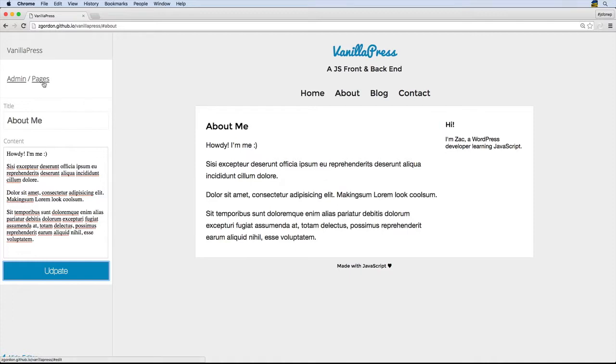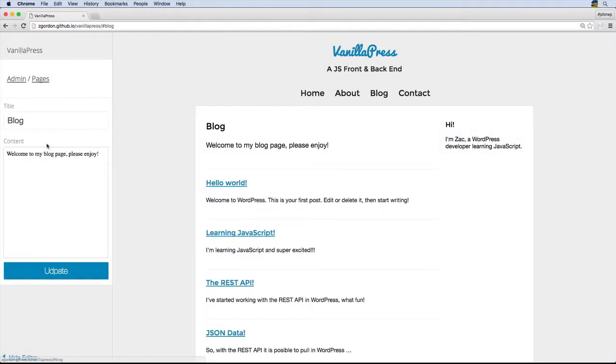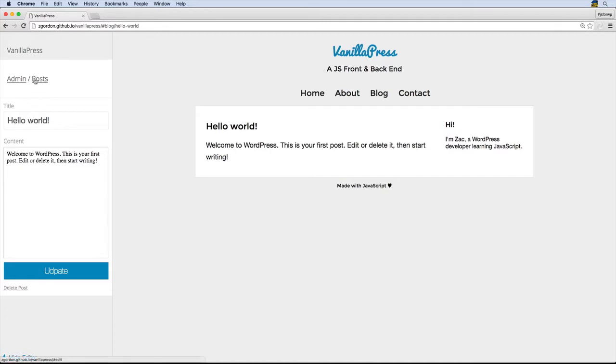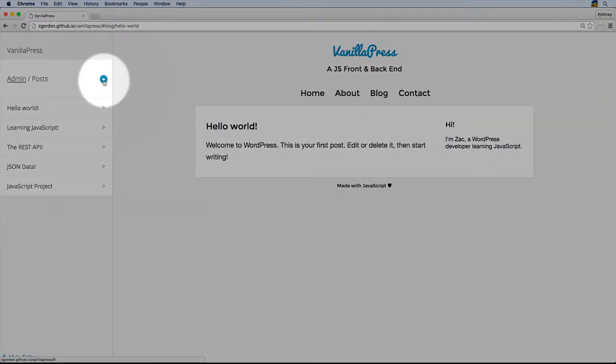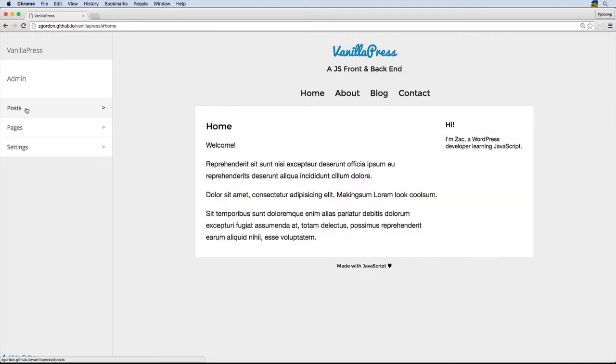We could also navigate through the admin editor and look at the different pages, update the content that appears on them, as well as work with our posts. We could jump to and edit a specific post. We could also even add in a new post if we wanted and have that information saved back into local storage. You could find a link to VanillaPress hosted on GitHub in the video notes.